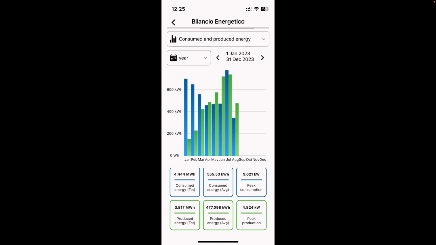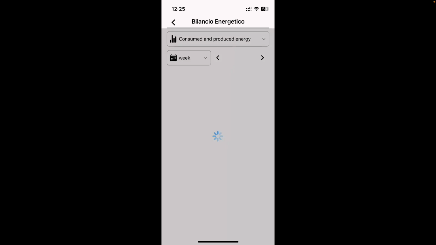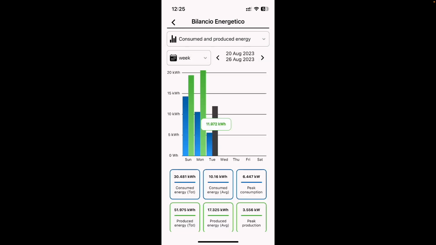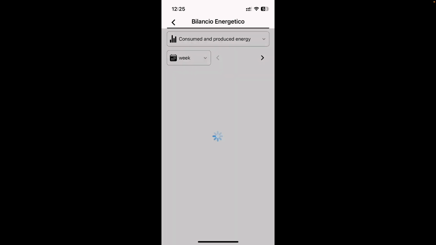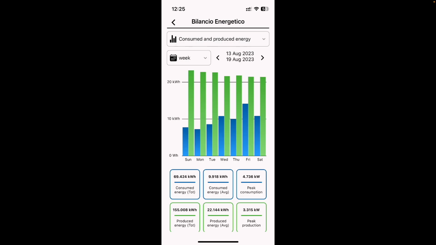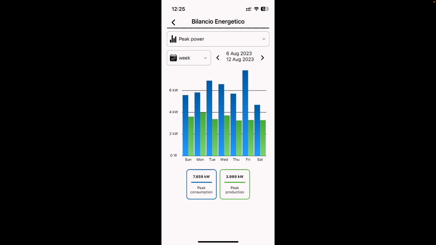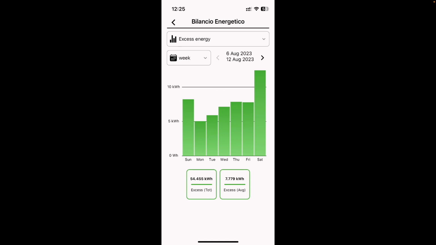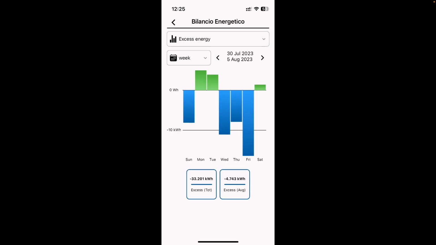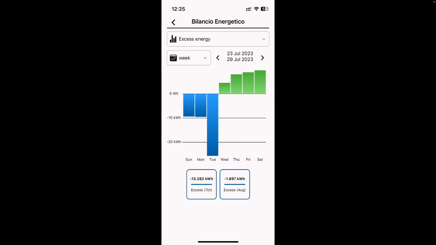By clicking on the individual columns, we can see the relevant figure more precisely. And through this section, we can scroll through days, weeks, months, or years. In the top section, however, we can choose to display only the peak powers recorded during the selected period, or the excess energy. That is, the difference between energy produced and energy consumed. Data that can then be shown as positive or negative.